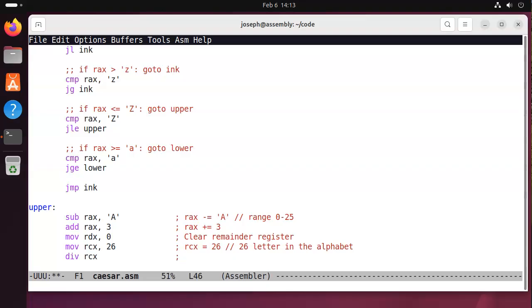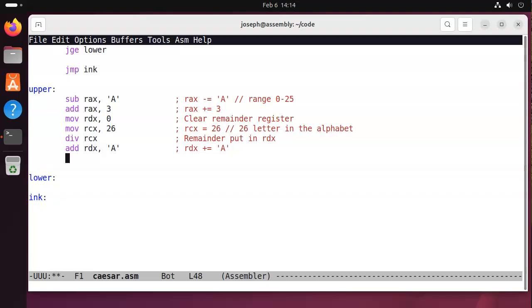And then the remainder is put in RDX. So now we just need RDX, right? So we take RDX, and we're going to add an A to it. And that just does RDX equals RDX plus A, which gets it back into the uppercase alphabet. And then we want to save that.